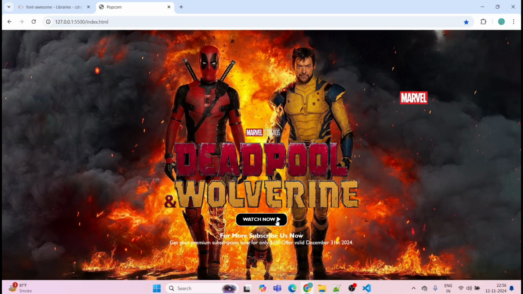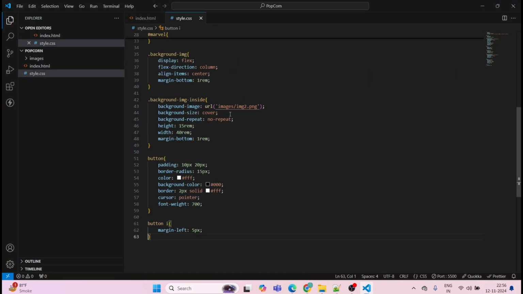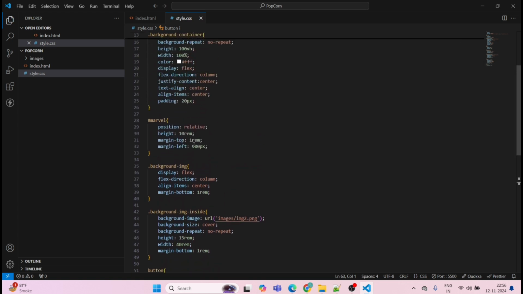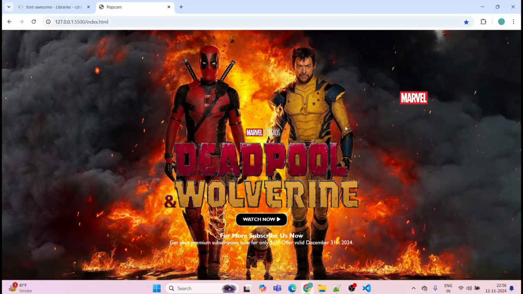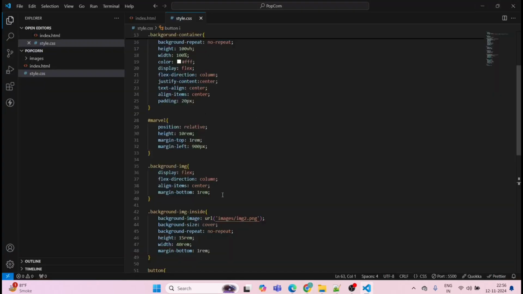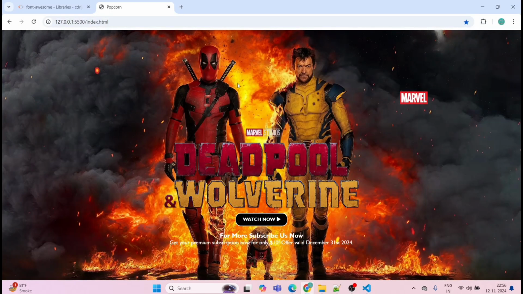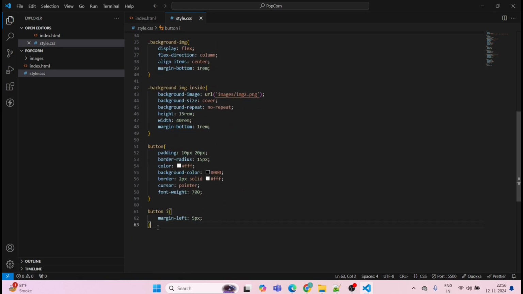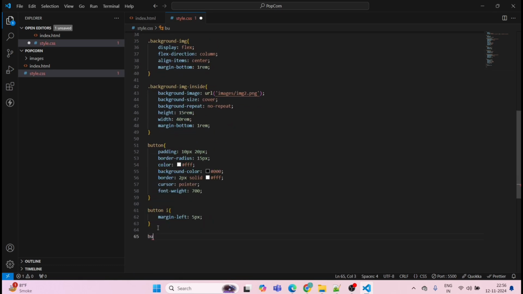We have added the margin left like 5 pixels to have the space between watch now and the play button, and for all this we have created position relative and pushed it like 900 or something to the left. So this you'll see, and again image 2 we added this, and then we added this image 1 which is the background container. Now what we will do, we will create the button hover.